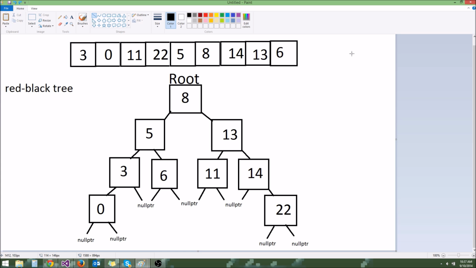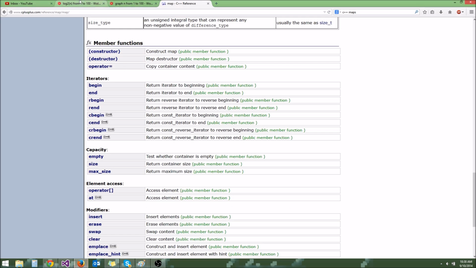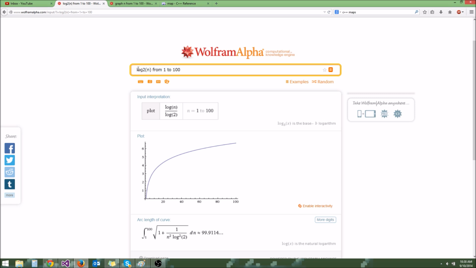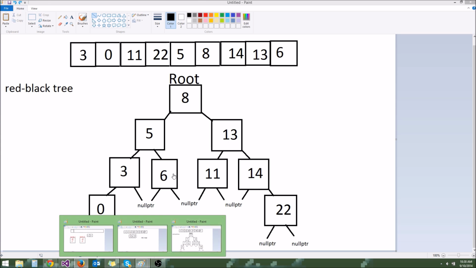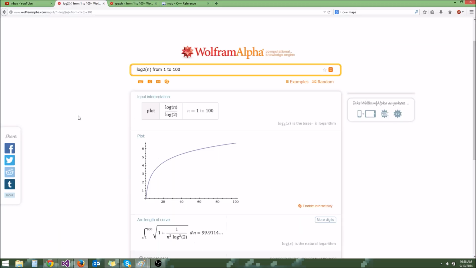Looking for an element is O of n, which is linear time, which makes it really slow. Just to show you how big of a difference that is, here is a graph of log base 2 of n, which is the general complexity of searching for something in a tree or any binary search. As you can see, this is from 1 to 100. If we look over here at 100, the number of iterations you're going to have to do is almost 7. 7 iterations if your size is 100.